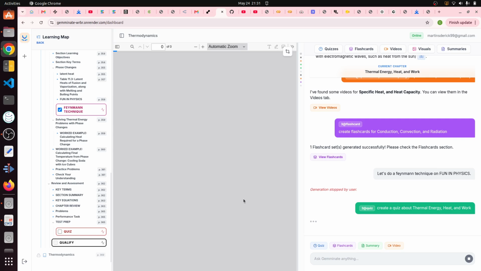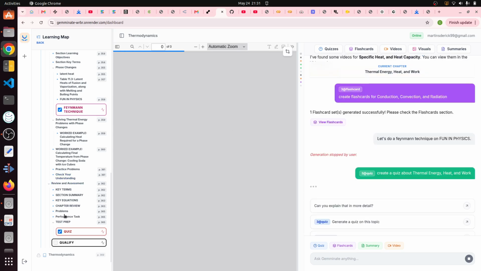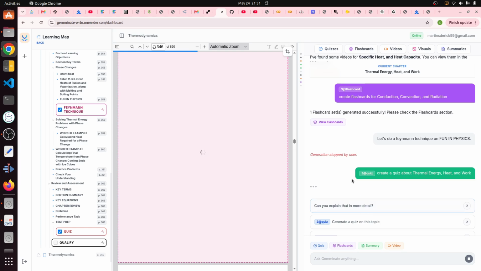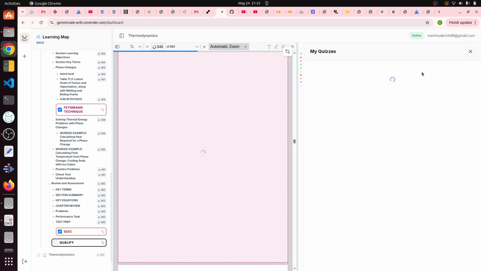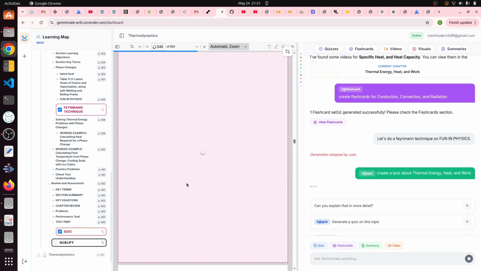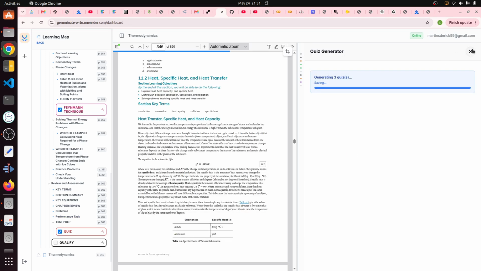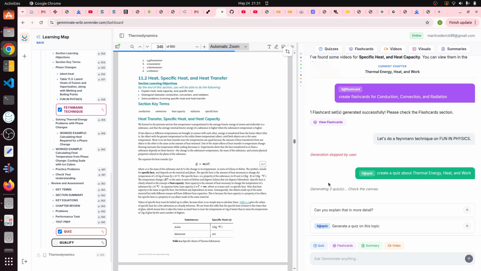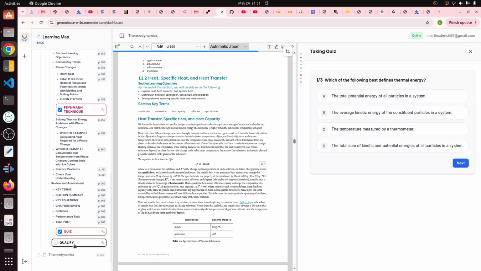Create a quiz on this, and okay, let me just complete that. That's fine. So once the quiz has been generated, we'll go to the quiz again and we'll be able to see that quiz. Now the final section is the qualify section. So the quiz has been generated. Let me close that. And now we go to qualify.